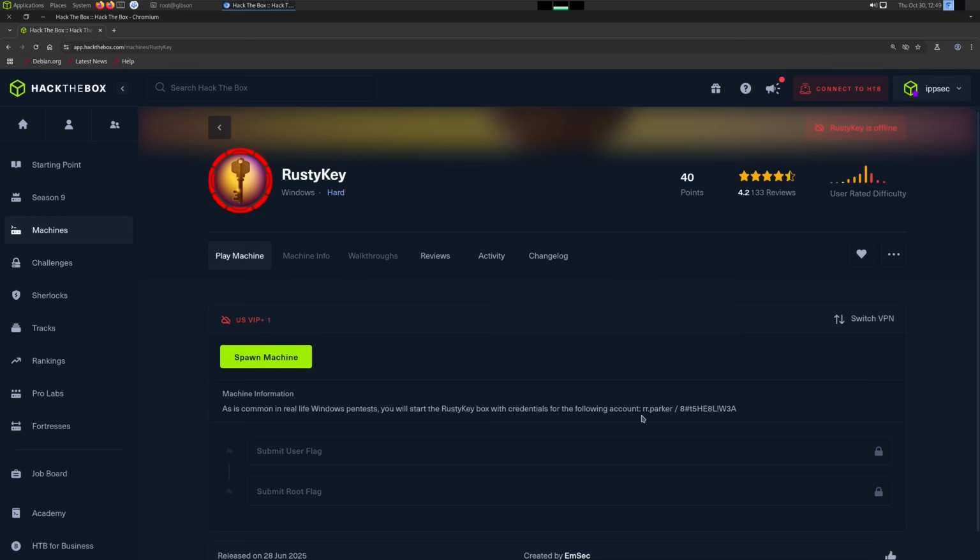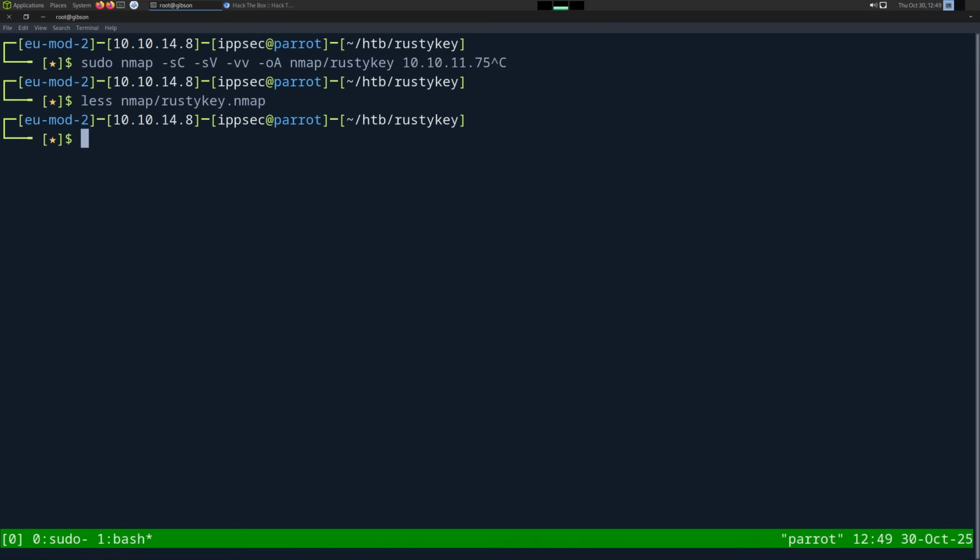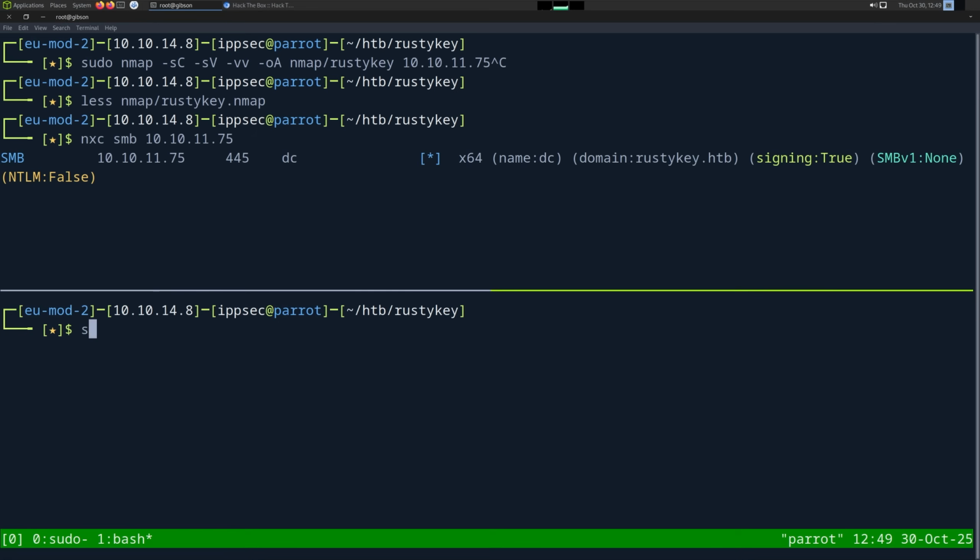But before we get to this, let us just quickly run a NetExec. I'm going to get the host name of this box because I always like adding that into my hosts file. So I'm going to do nxc smb 10.10.11.75. And this should be able to give us the host name, which is just DC. So let's go ahead and add this to our hosts file.